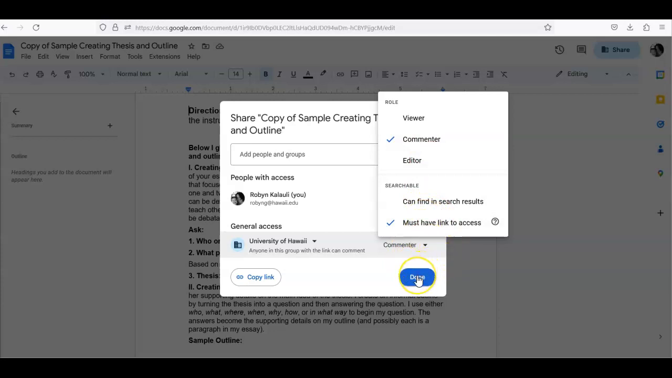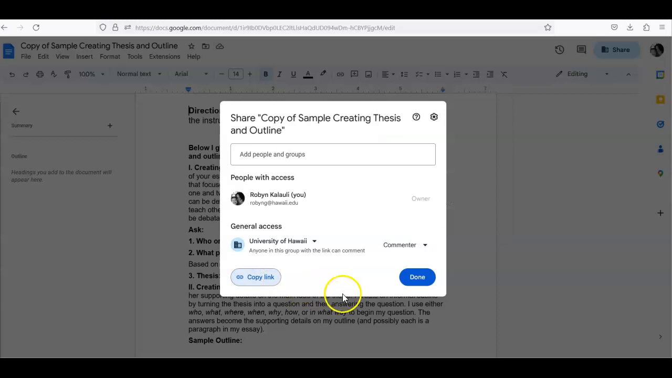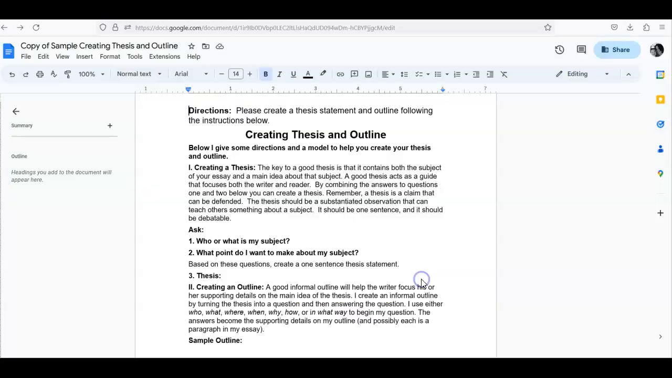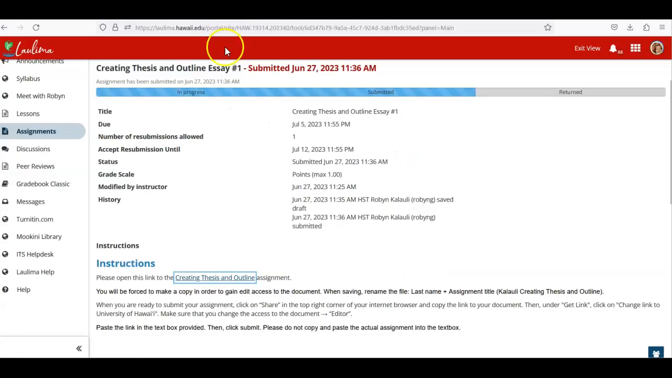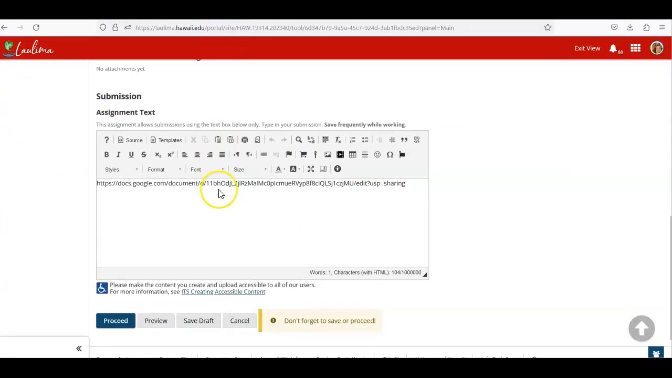So once you're finished with that, you can click on the copy link. There's like a little link icon, so we'll click that, and we get the message that our link was copied. We'll click Done, and we'll go back to Laulima Assignments. And then all you have to do, you can see here that I actually already have this link from earlier, but we're going to paste our link into this box, and then we'll hit proceed.